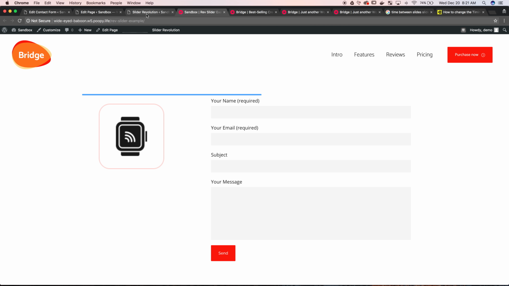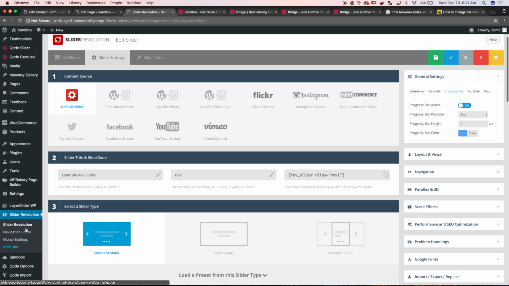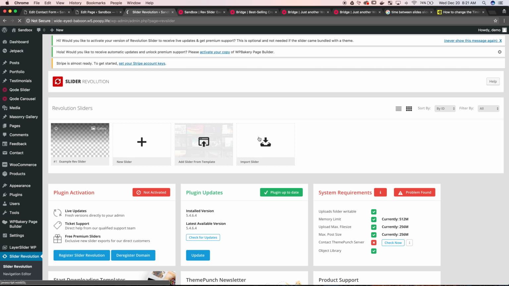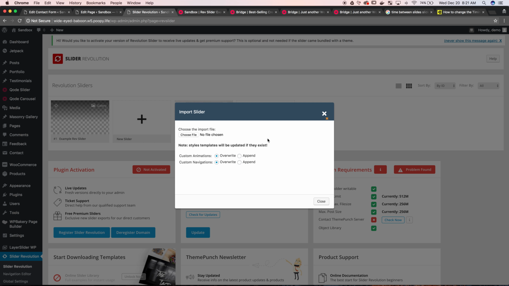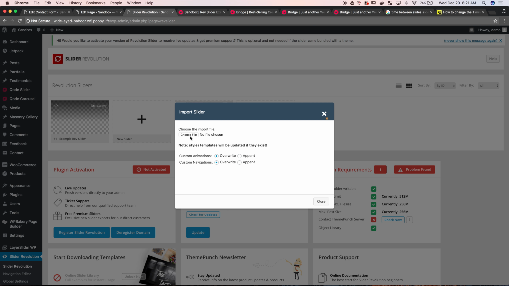Okay, so if this is helpful for you, I also want to end by showing you how to import a new one of the slides. So we're going to go back to the home page of the Slider Revolution, and there's an option that will say import. So to do this, you actually need to know the number of the Bridge demo you're going to import. So let's just say, for example, we want to import this one, this hair one. And this, you open it up and see it's 109. Go back here, choose the file.